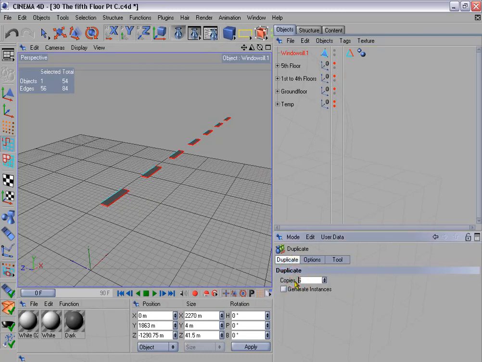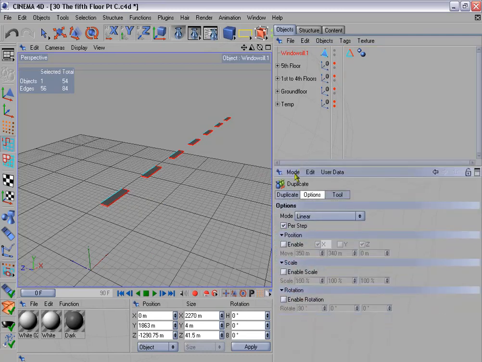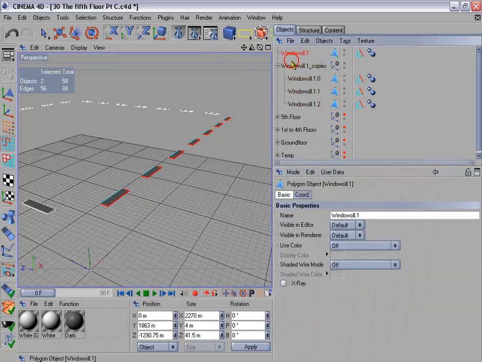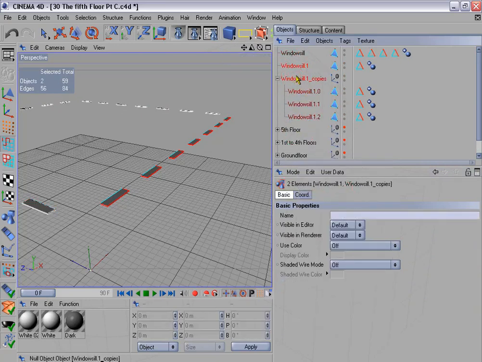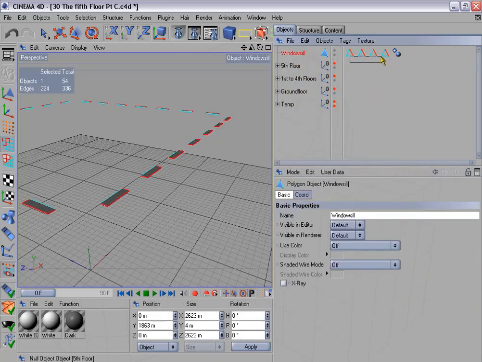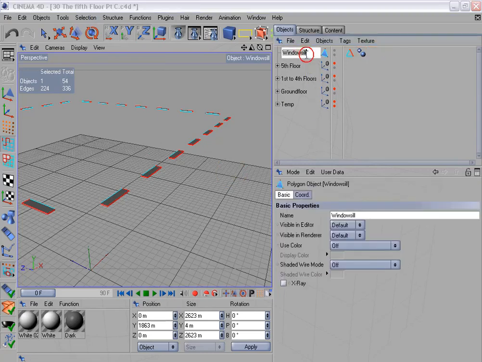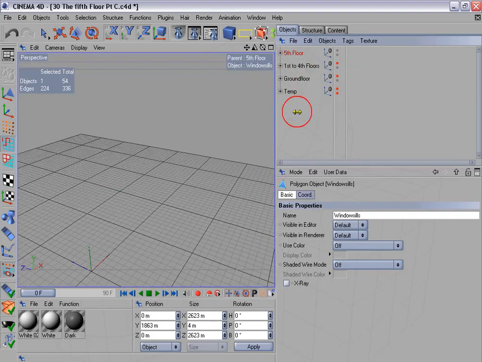And this time we need 3 copies. Deactivate movement and enable rotation. And again connect these windowsills. Delete these objects. Select this one and the tags. Set the selection and delete these tags. Okay, rename this to windowsills. Put it in the 5th floor null object.